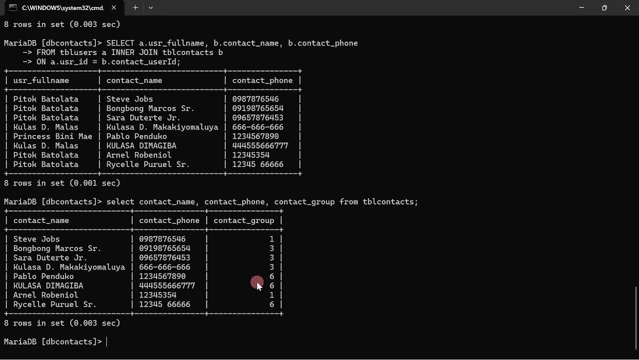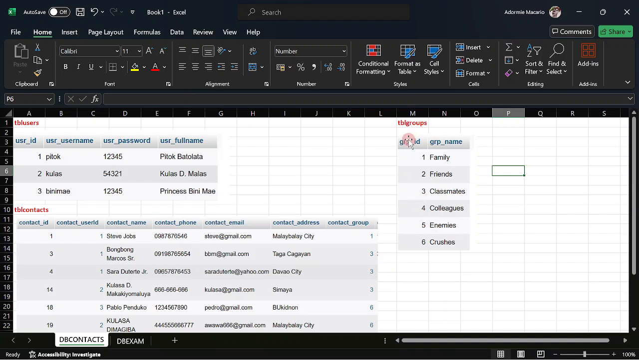But what I want is for the group here to be displayed as the name of the group, which is coming from TBL groups. Here, TBL contacts. Okay? So we have here the group ID as our primary key and the contact group as our foreign key. So I'm going to assign groups as A, and this one here is again our B. So I want to display the contact name, contact phone, and the group name of all contacts.